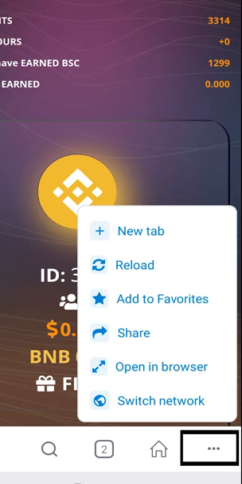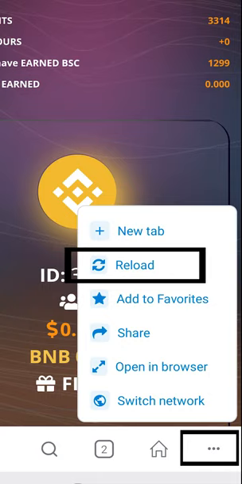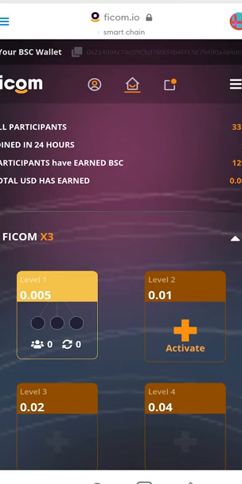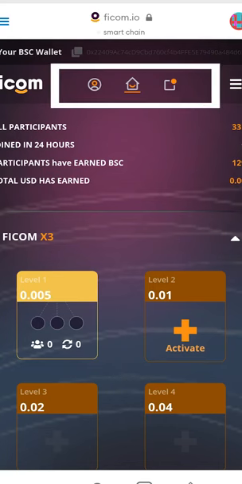You just need to press the three dots in the bottom right corner and select Reload to reload the page. You do not click Register anymore but choose Automatic Login. Note that only when you use the correct wallet account can Ficom automatically log in. After successfully logging in, you can explore and experience more of Ficom's homepage through the icons on Ficom's toolbar.